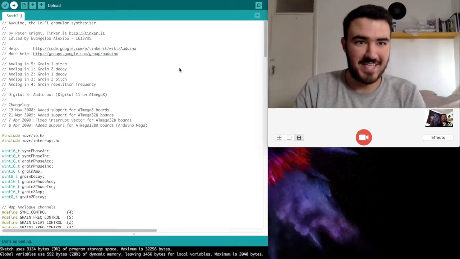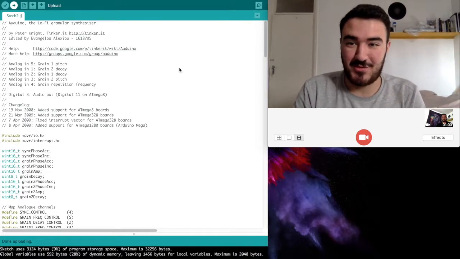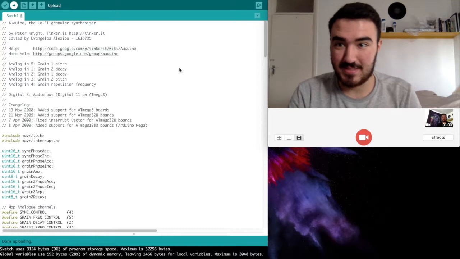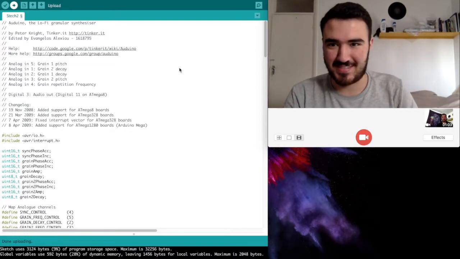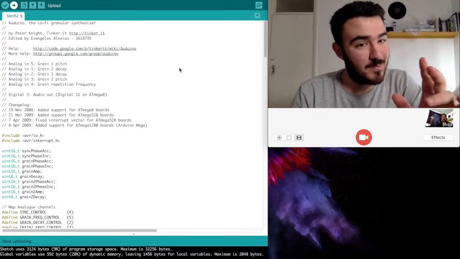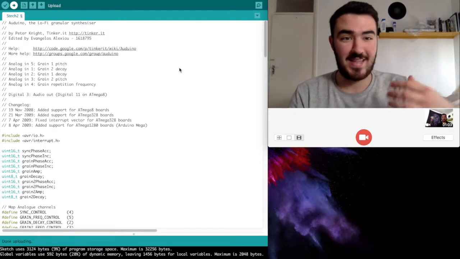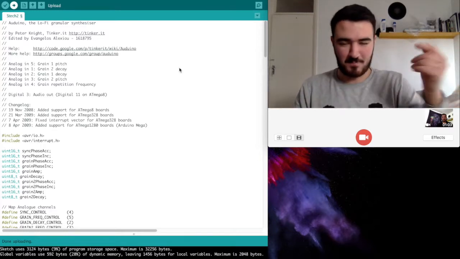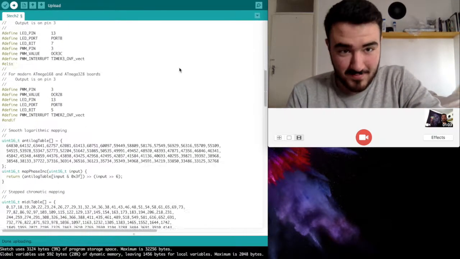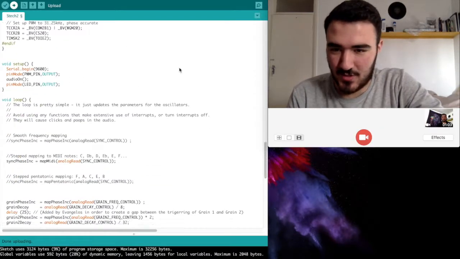So, Tech Assessment 2. I've chosen one of the examples that were given to us, specifically the granular synthesizer, and I've tweaked it a little bit in order to make it work in a way that I would like it to. So, what's going on here? How does this synthesizer work now?